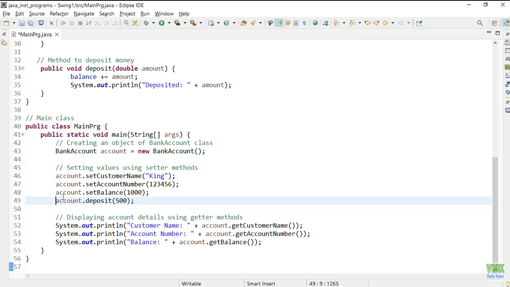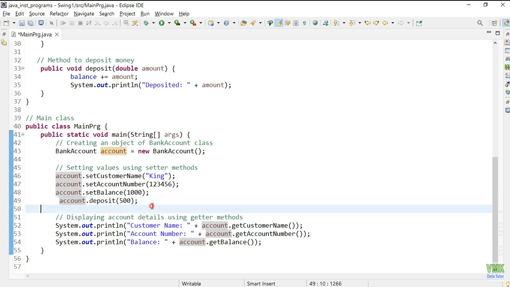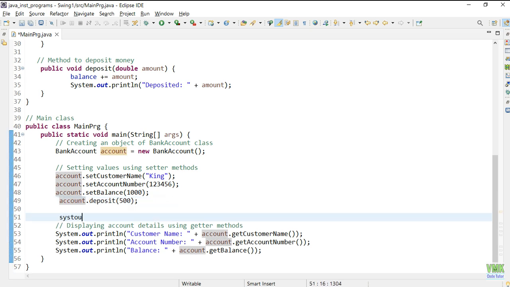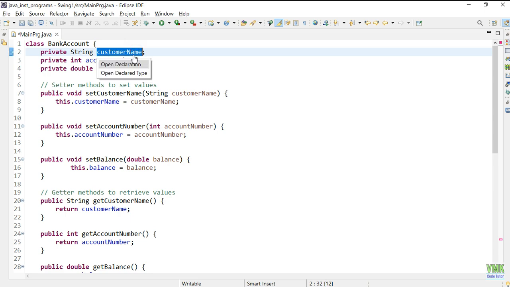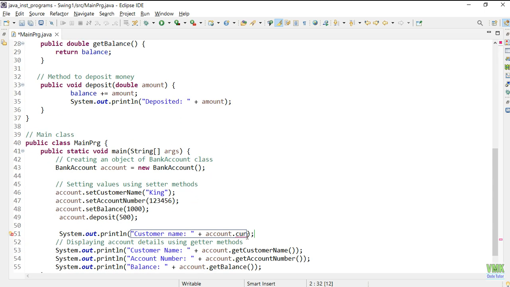So I cannot access the variables directly here. For example, I cannot access the customer name: if I write account dot customer name, I cannot write this variable. I am not getting the customer name variable here.